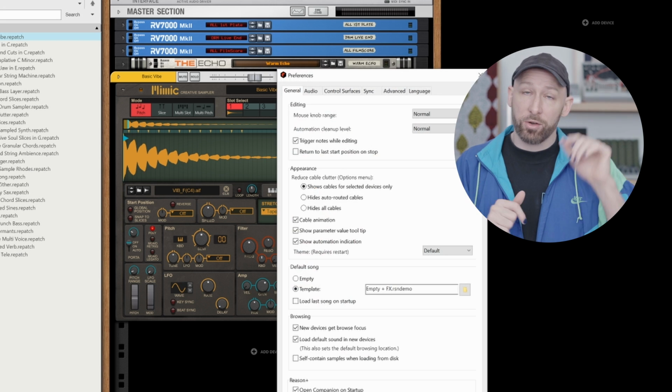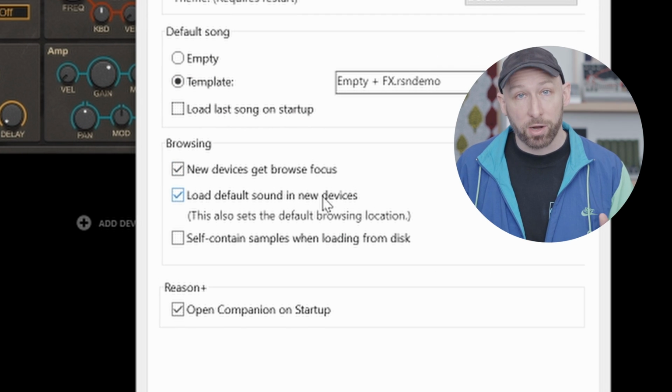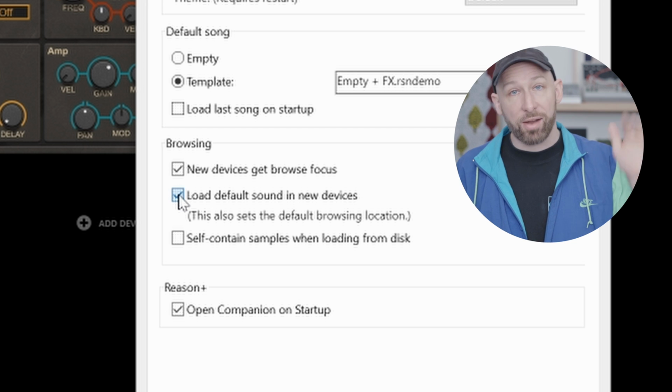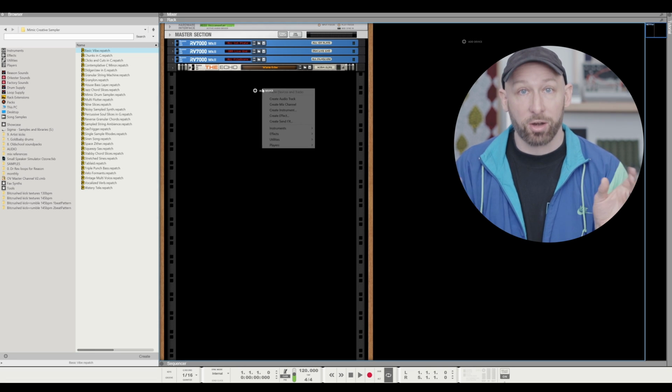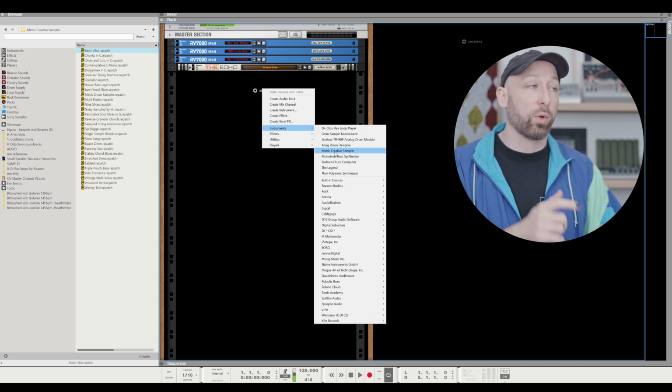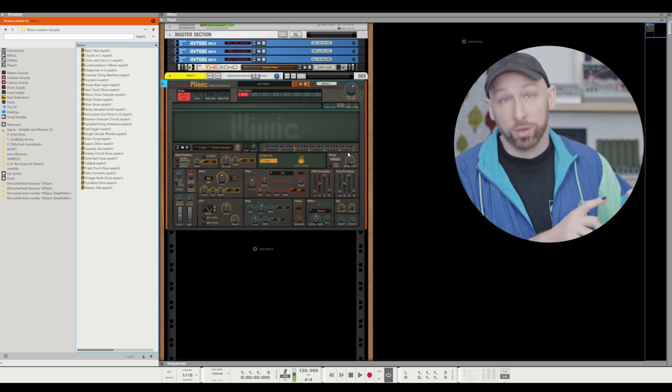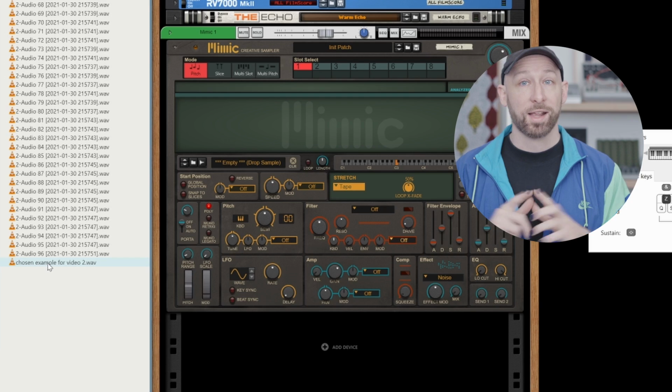So in Reason, under the preferences, there's a little checkbox that you can check to make sure that every time that you load a new device, it's just going to be initialized. It's just going to start from its start. And then you can choose if you want to load a preset or load a particular sound in there. And so that's what I'm going to do.